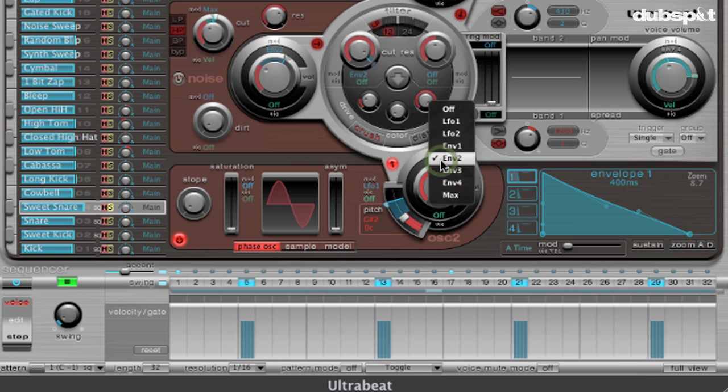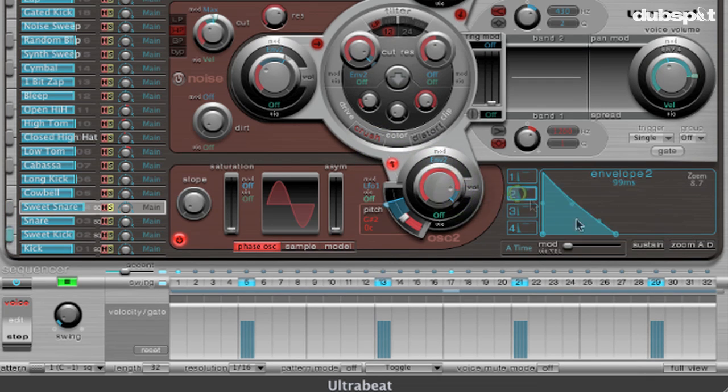Envelope 2 is already routed to the volume of this oscillator. So we can change the duration. Just shorten it a little bit. Now the great thing about these modulators is that when you move any of these knobs, it's going to move the range along with it, which is very handy. Okay, so we've got an okay drum sound here, but we're missing the snare aspect of our snare drum.